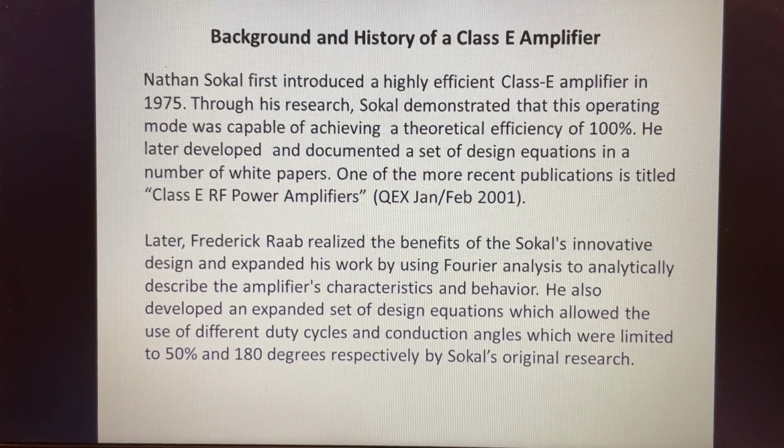So a little bit of background and history. Nathan Sokal first introduced the Class E amplifier way back in 1975. He was able to demonstrate the operation that could achieve a theoretical efficiency of 100%. And he developed a set of design equations that he published in a number of different white papers. The more recent one is titled Class E RF Amplifiers, and that was published in the CEX January-February 2001 release.